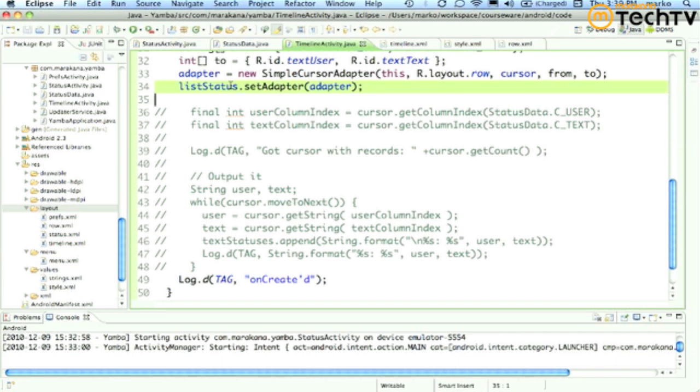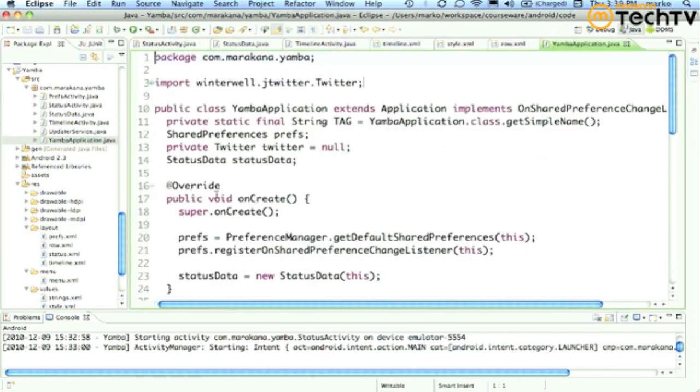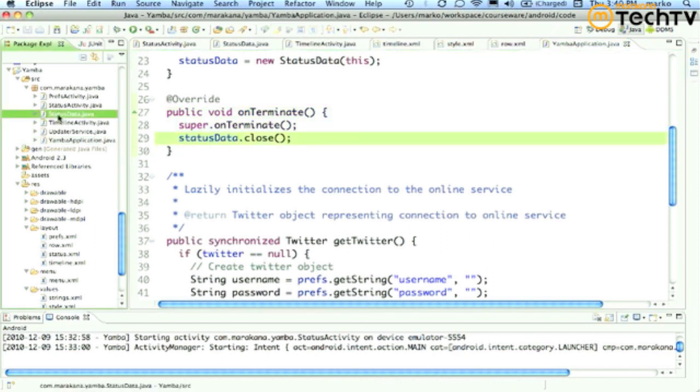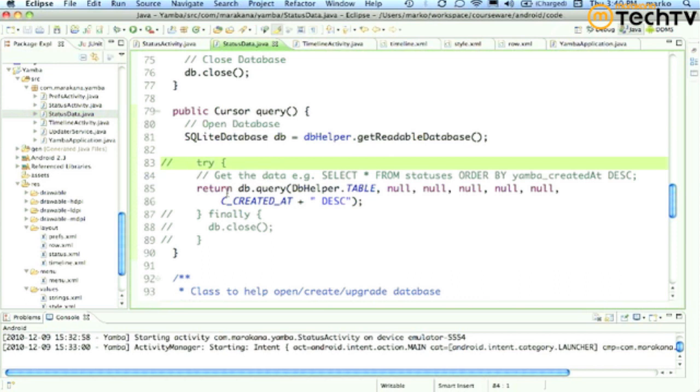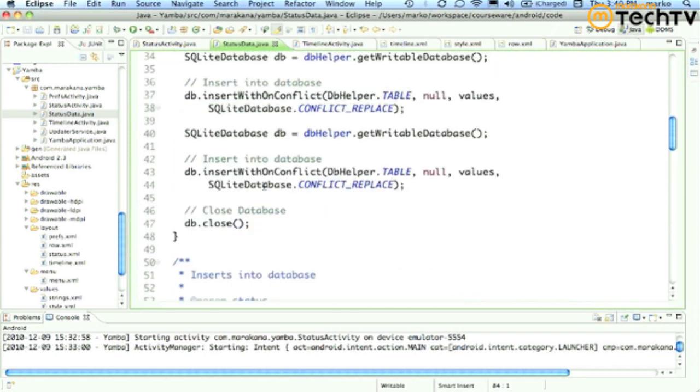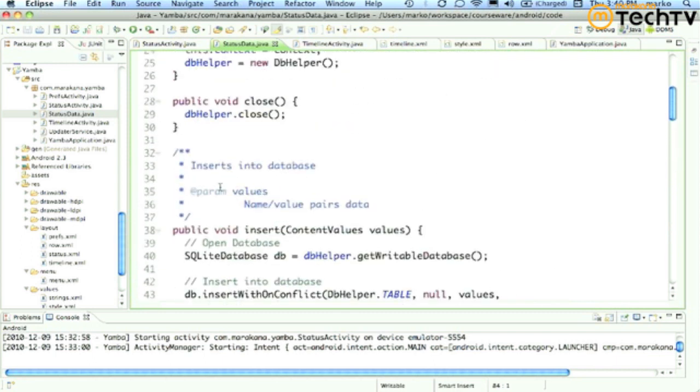Yeah, we couldn't close it, right? So do you have in your Yamba application terminate, and you call status data terminate, and the status data calls status data close, which closes the DB? Check that.